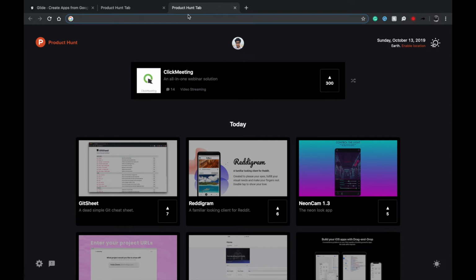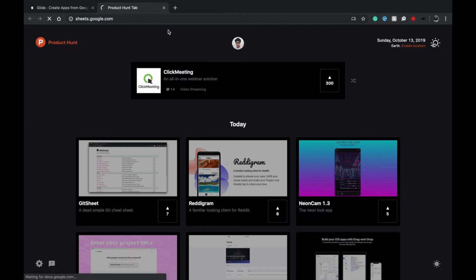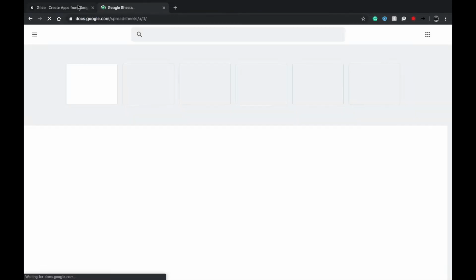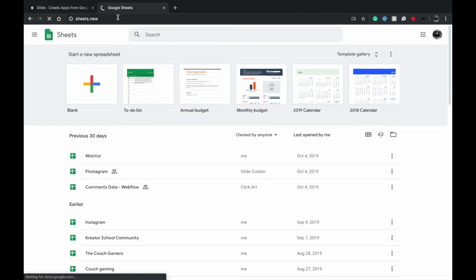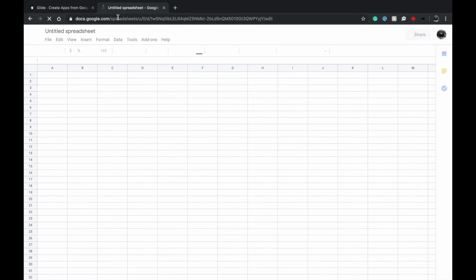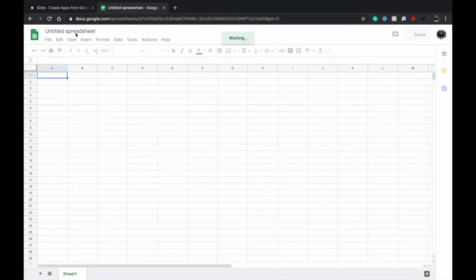Now, you need to have a Google account. I presume that most of you already have one, so you just need to go to sheets.new, and this will allow you to create your own spreadsheet. Now that's a fast way of doing things.